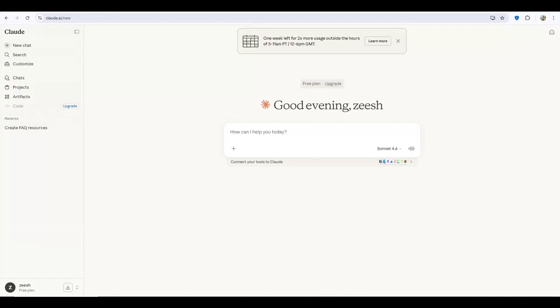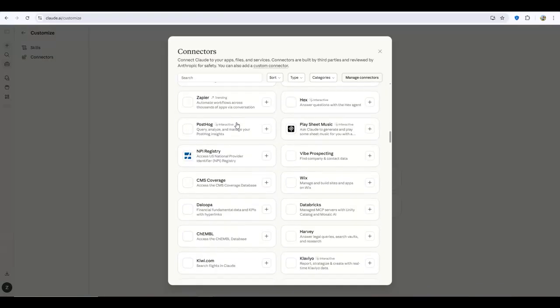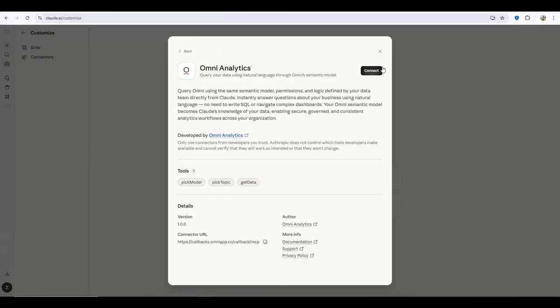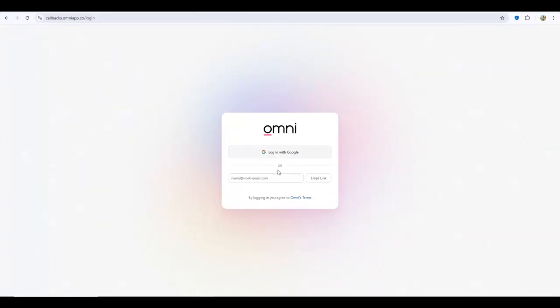In today's video, I'll show you how to set up MCP servers in Claude Code beginner tutorial. First, make sure you have Claude Code installed and running on your system. MCP stands for Model Context Protocol, which allows Claude to connect with external tools and data sources.